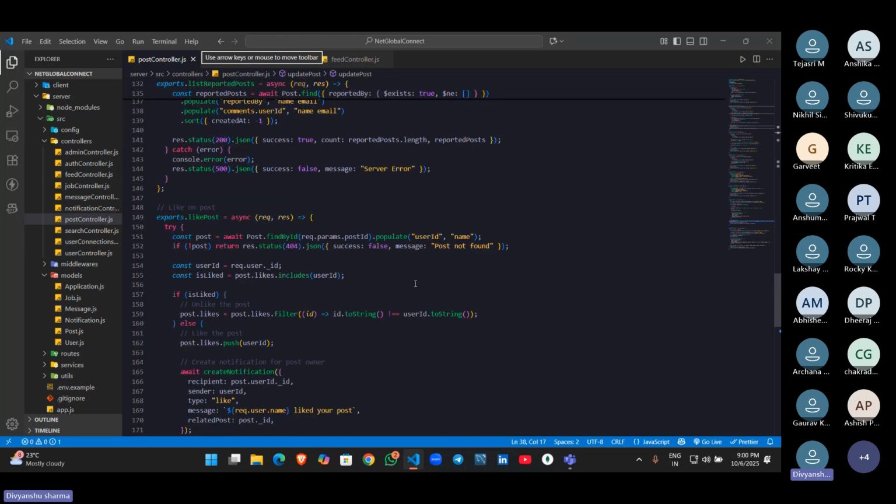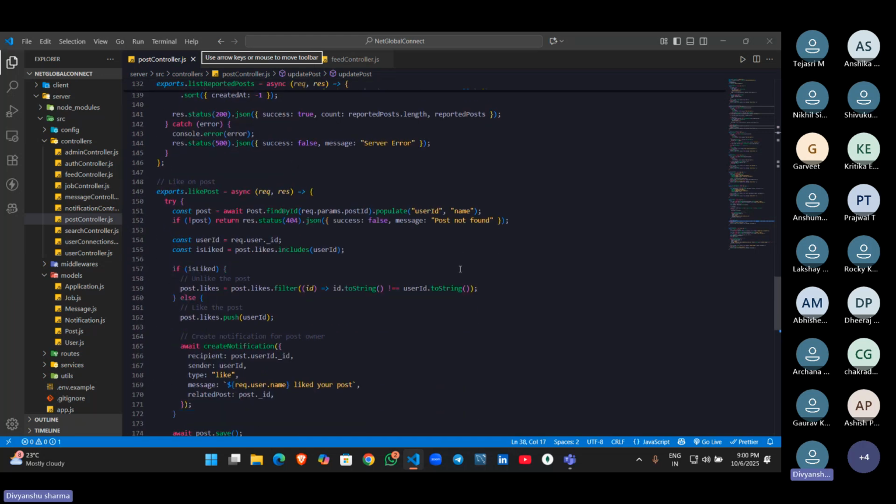Like on post: when a post is liked, it triggers a notification to the post owner using the created notification.